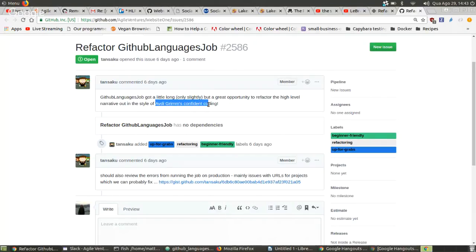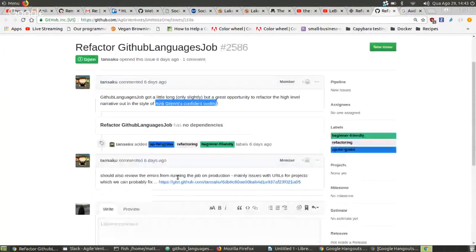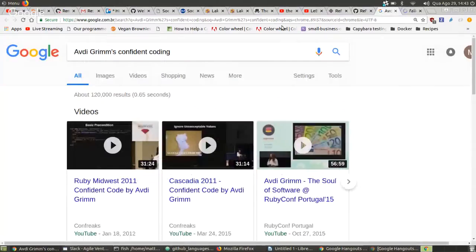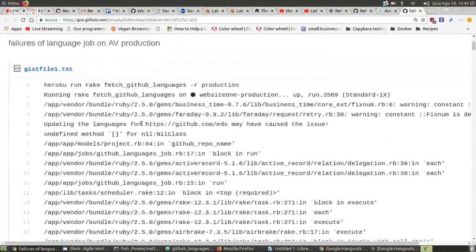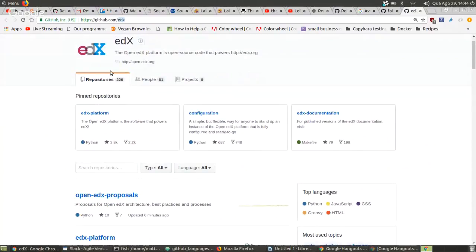All right. So there's a couple different things about this ticket that are interesting. He also said we should review the errors from running the job on production, mainly issues with URLs for projects we can probably fix. So that's another thing, that some of the projects don't actually have URLs that are pointing to a repository. So this is the gist file. And you can see here, for example, this one, github.com/edx. If I try to go to that, the username is edx and it doesn't go to a specific repository.